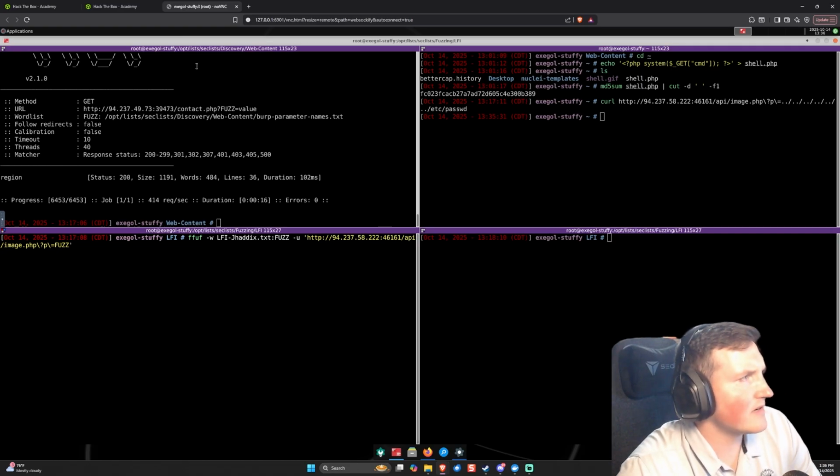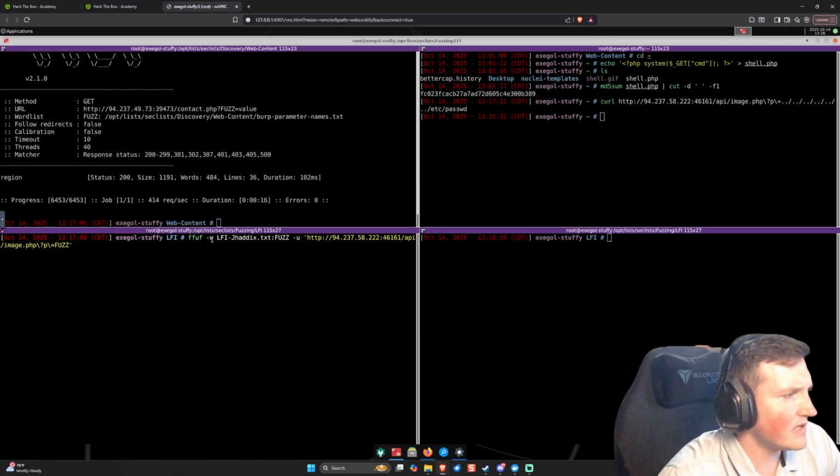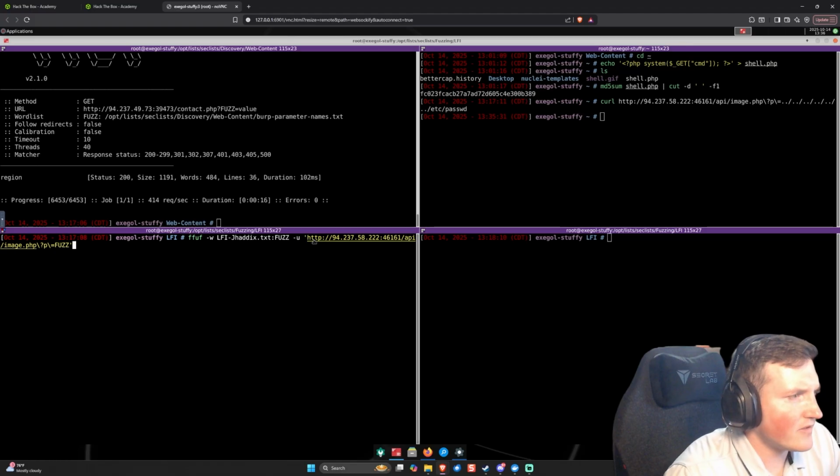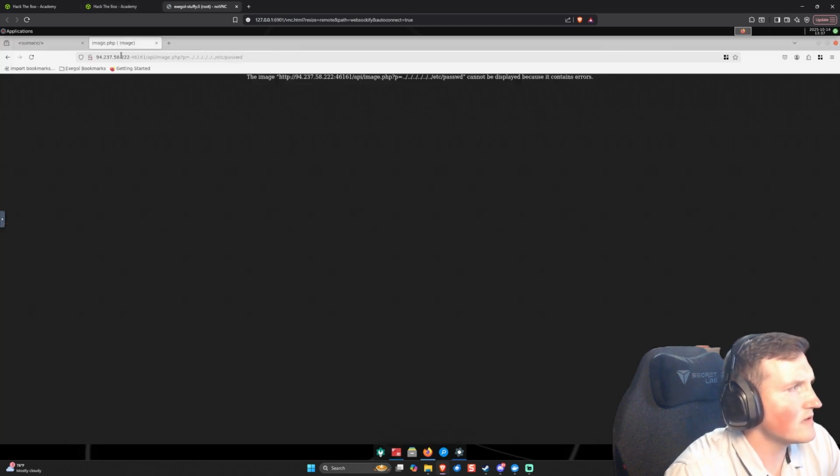So what we're doing here is we are using FFUF, and we're using the wordlist LFI-Jhaddix.txt. Most attack boxes have this on here, so go ahead and look for it. The URL, which is 94.237, all that stuff, and then /api/image.php. We got that from the source code, and that source code is saying /etc/passwd, and so on.